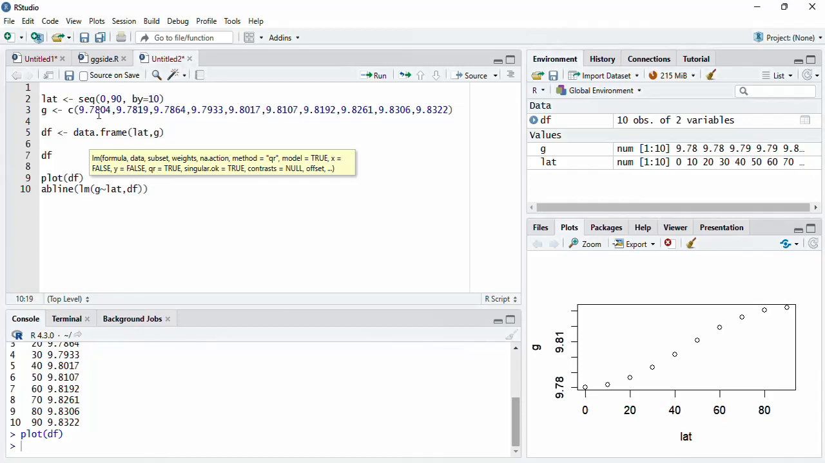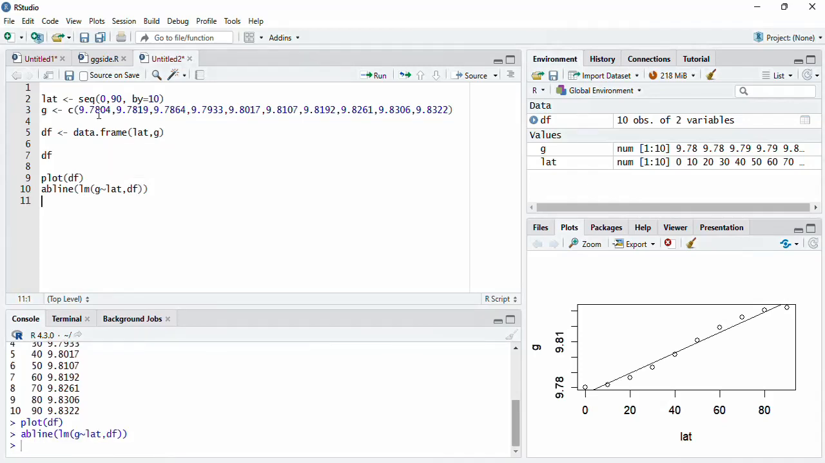We'll run it and a line will be plotted on this plot. Control Enter. And the line is there, and we can see that some points are above it, some points are below it, but after 40 most of those points are above the line, and below 40 most of those points are below the line. This is a point to consider further, but we'll not consider it in this session.